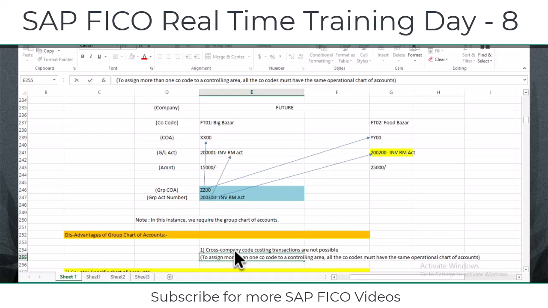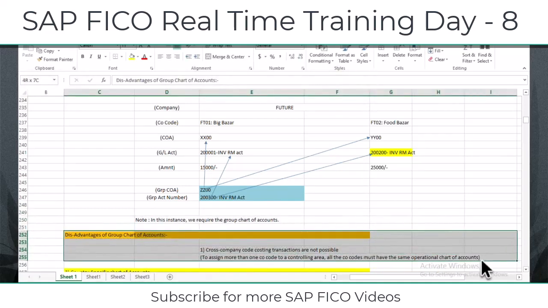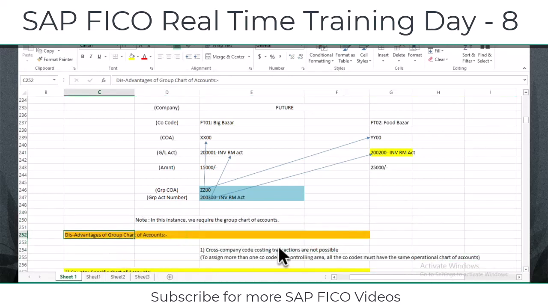Both the company codes are not assigned to the same controlling area. To assign, both the company codes must follow the same operational chart of accounts. Then only it is possible. Otherwise, it's not possible. Anyway, practically you'll understand it later when we come to the controlling section. Until then, please understand the disadvantages of group chart of accounts. Good.